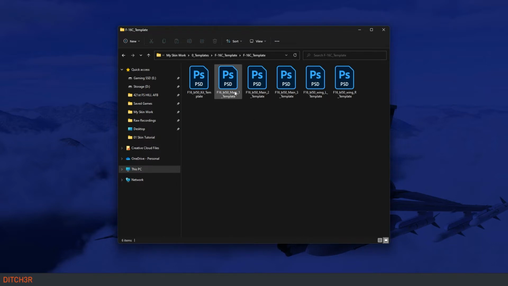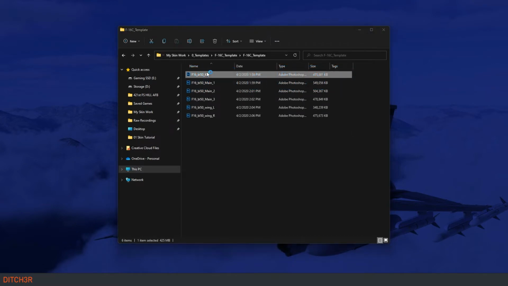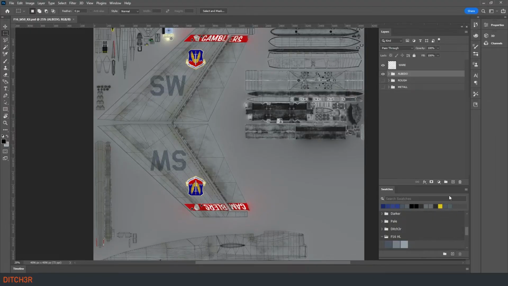In the case of the F-16 templates, all the file names end in _template. For ease of use, I'm going to rename all of these to remove the _template. Now when we export the files from our graphics editor, they will match the name in the description file, and it will slightly speed up the process.